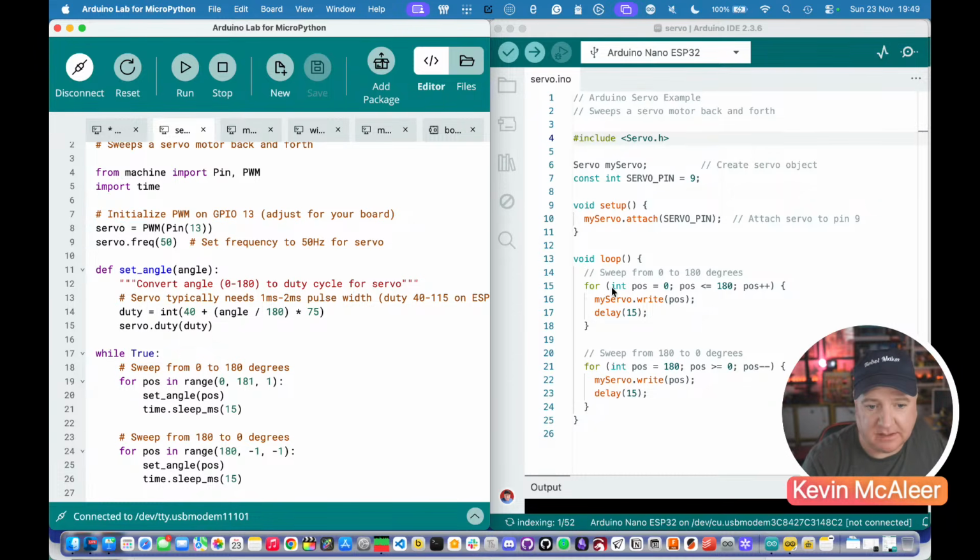We do the same thing in C++ as well over there. So 40 plus the angle divided by 180 times 75, that'll give us the duty cycle, and then we can say servo duty, and that will set the servo to that particular angle. We could encapsulate this in a class, but a function will work just as well.